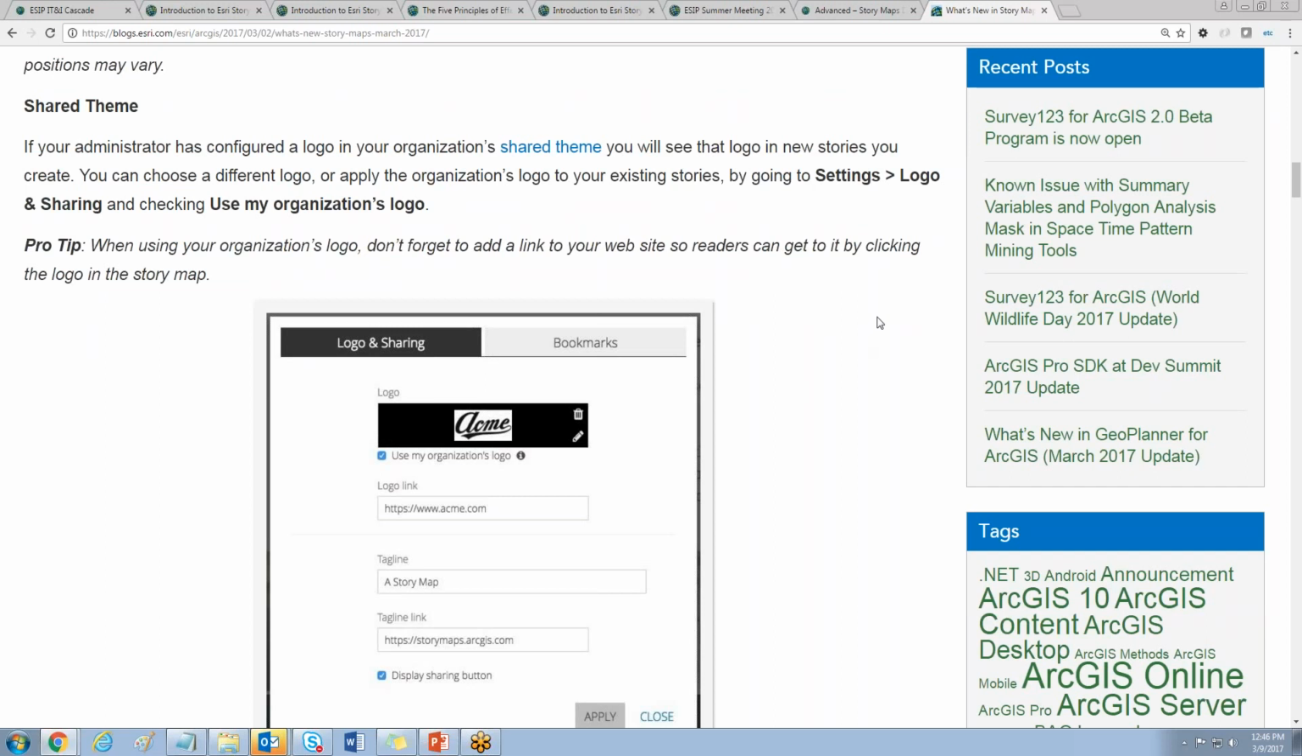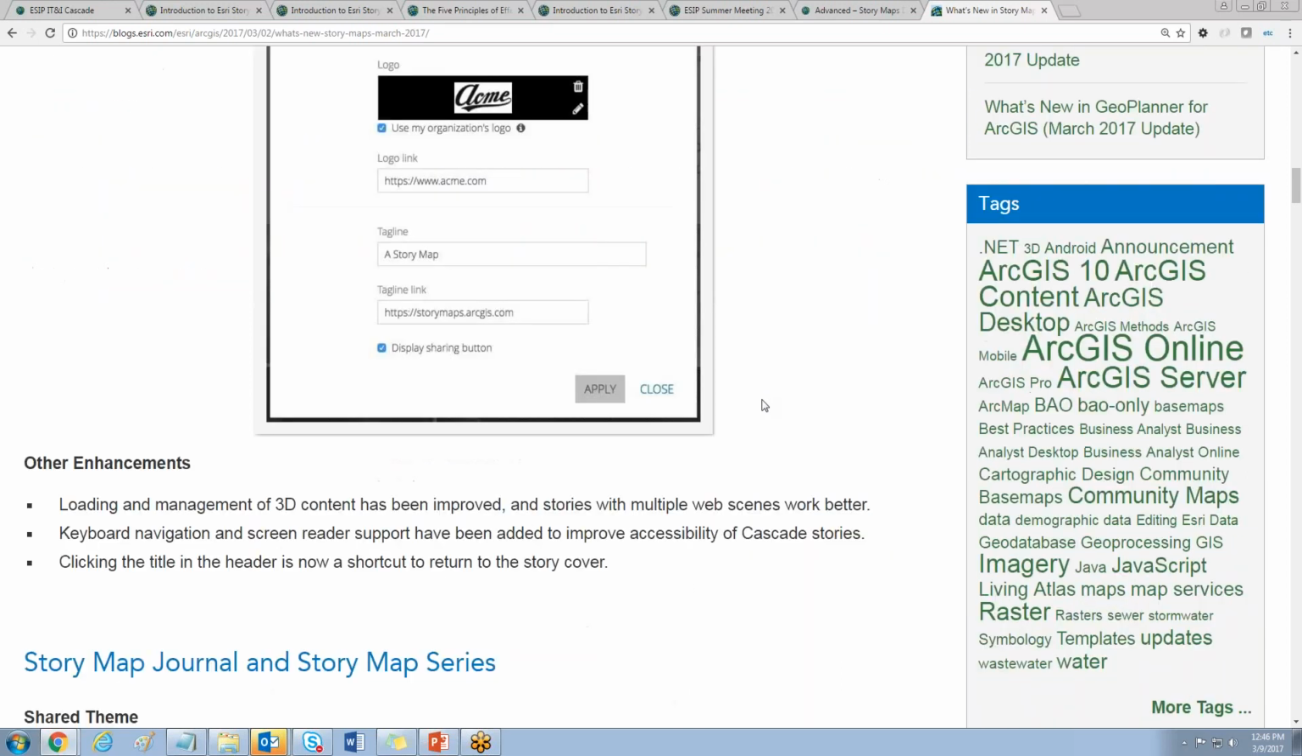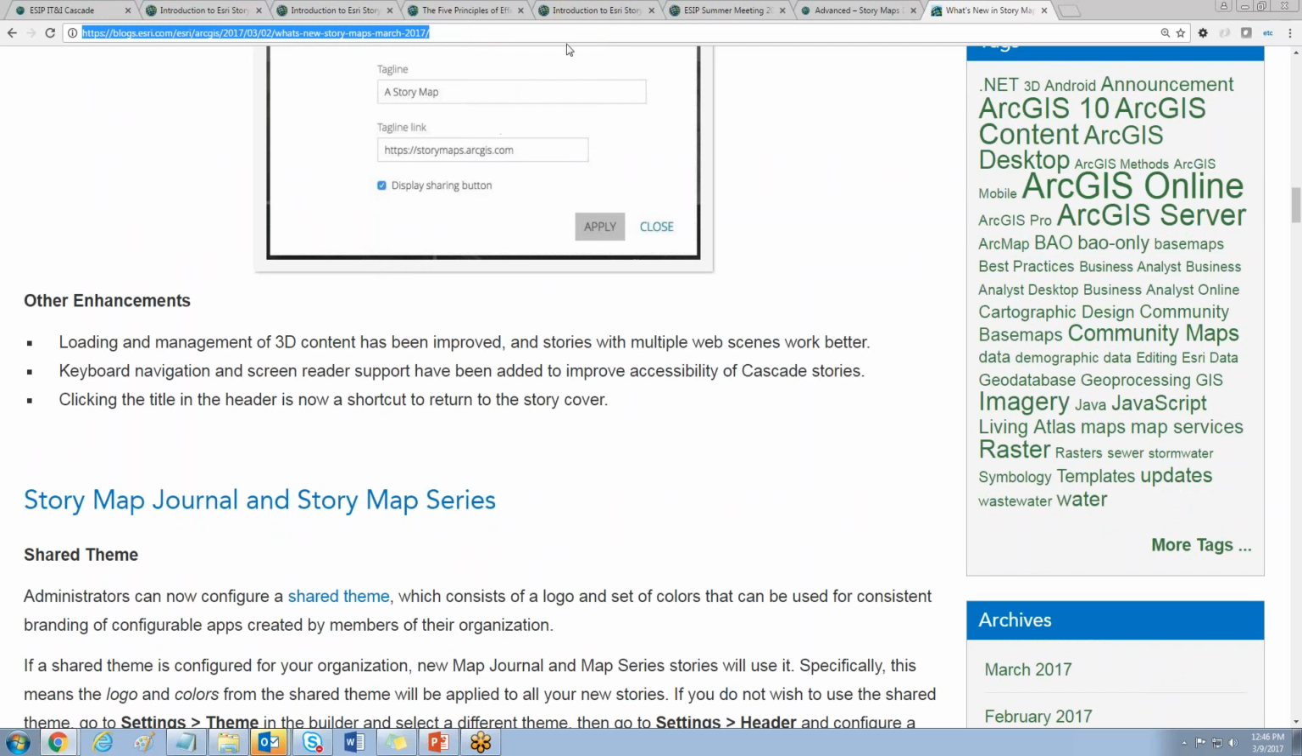So it doesn't get totally to the heart of the question about translating from one template to another, but at least you can have a similar branding across your story maps. Then there's other things in here. I can paste this in the chat for you all here. And it goes through the different templates for what's new.